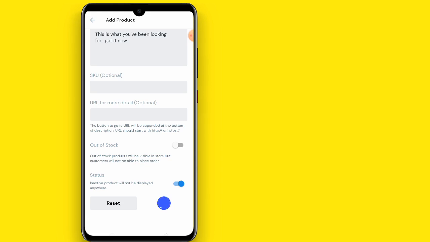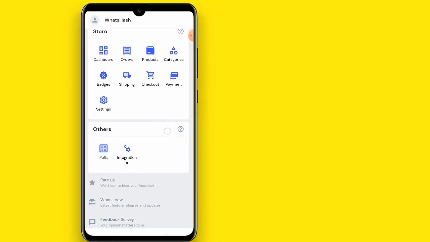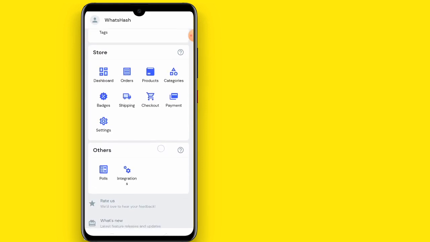So as we wait for it to load, let us look at this. Now we've added a product under this one, male shoes. We can do the same thing for jeans, but I wouldn't like to go through that right now because I don't want the tutorial to be long. Now let's go back to our board. Then over here we go to checkout.